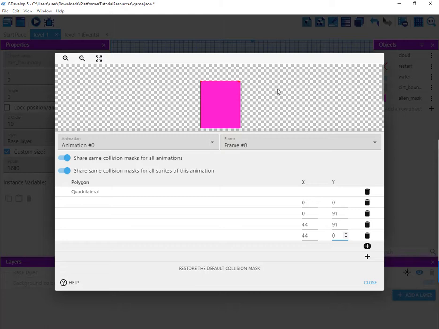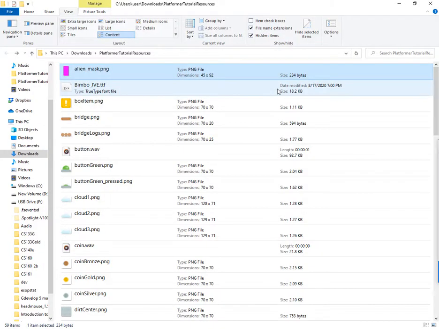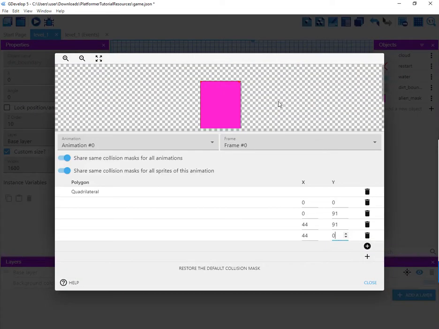Alright, so I'm going to double check that it's 45 by 92. Yes, it is. Okay, so if it were a different color, it would be easier to see, but this mask is exactly where that rectangle is.